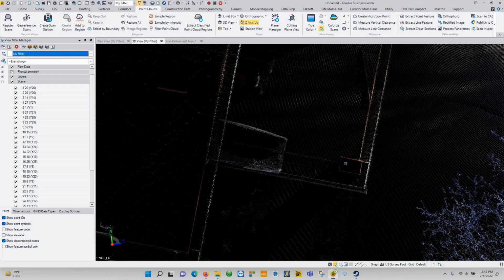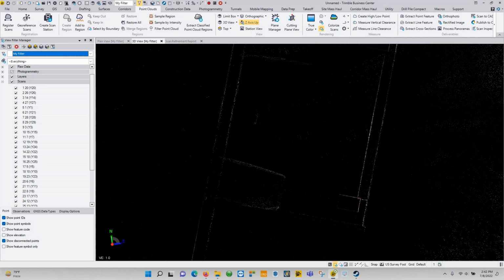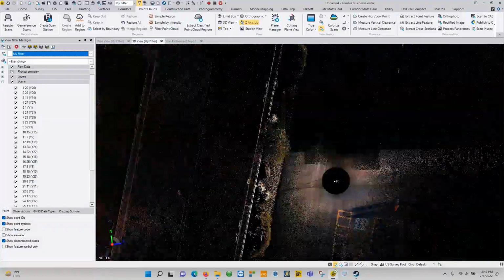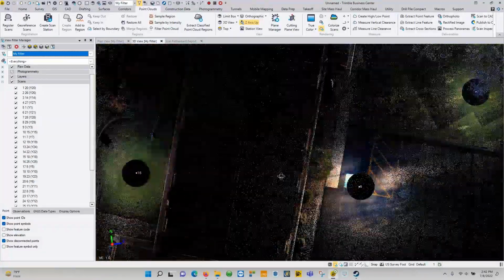And zoom in on those columns, and you can see that any sort of doubling that we had there has been resolved in the overall refinement. And that is our point cloud registered.